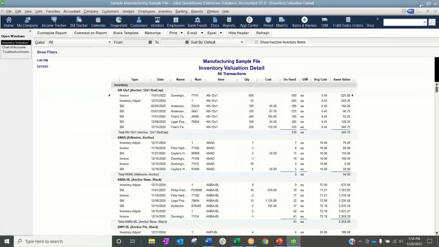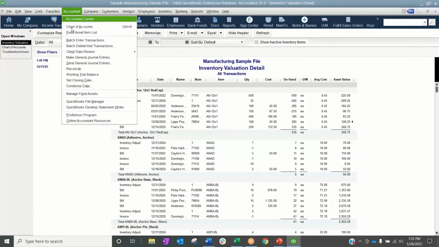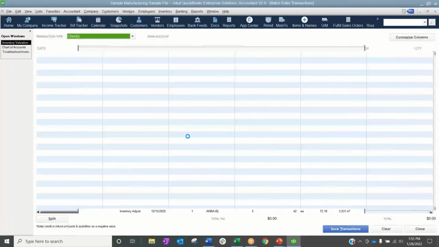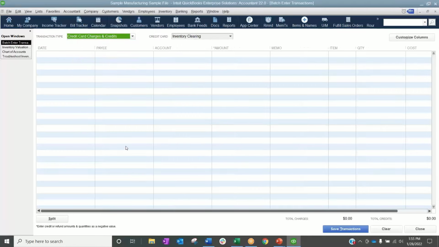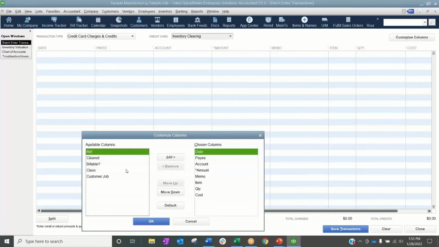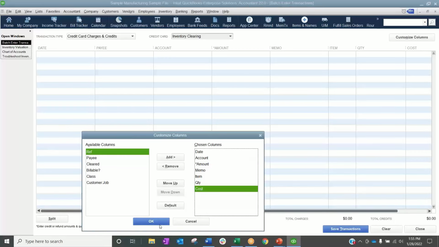Inside of QuickBooks, in the accountant's copy area, you have this batch enter transactions. It's a great little feature. You come into batch enter. I can choose my credit card credits. I can customize my columns. I don't have a payee, so I'm going to remove that. You have to leave account. I'm not going to have an amount, but you have to leave that one too. I can put in a memo if I want to, but you don't have to. I have my item, my quantity, and my cost. That's really what I care about, and my date.